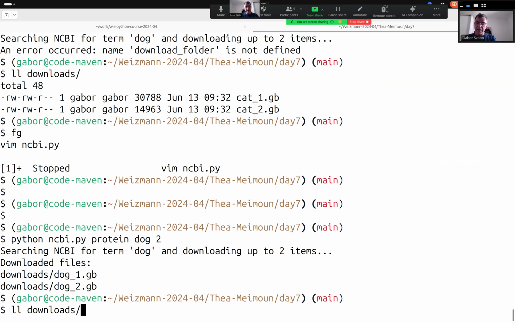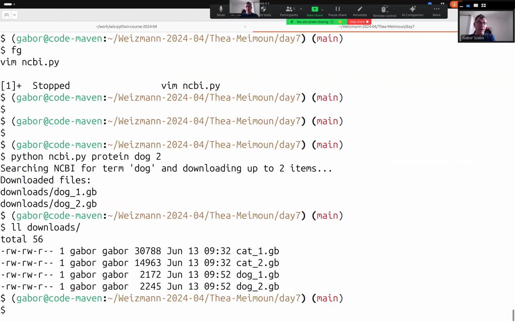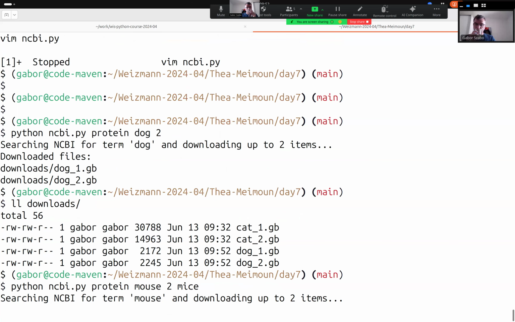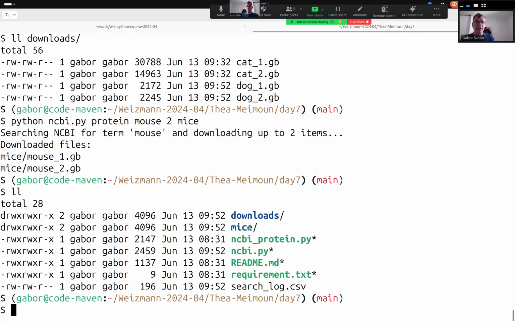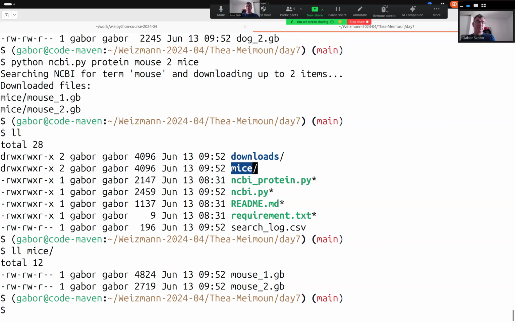So it says, yeah, I downloaded it here. Dogs are here. Okay, so let's try something else. What other animal do we have? Mouse. Mouse, but we want to put it in the mice folder. Let's see what happens. Nice. It at least printed out that it created a new folder, and indeed there is a new folder called mice, and the mice are there.